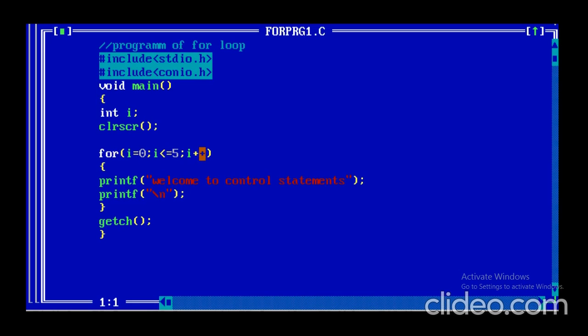Again the condition will be checked here. What is the value of i now? 1. Is 1 less than or equal to 5? Yes, true. Again this block will be printed. Again the value of i becomes 2. Is 2 less than 5? Yes, print. Again i becomes 3. Is 3 less than 5? Print. i will be 4. Is 4 less than 5? Print. i will be 5. Is 5 less than or equal to 5? Yes, it will print. Now i becomes 6. Is 6 less than or equal to 5? No, control comes out of the for loop and executes the getch statement.